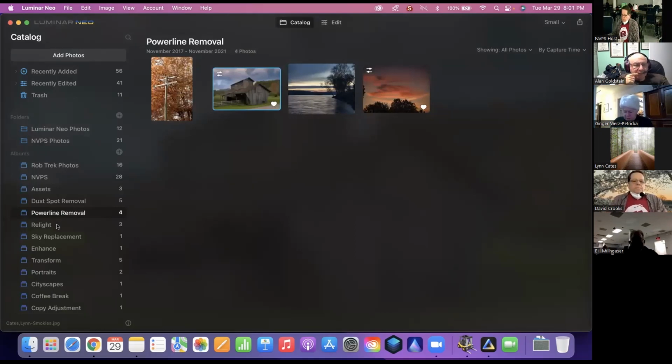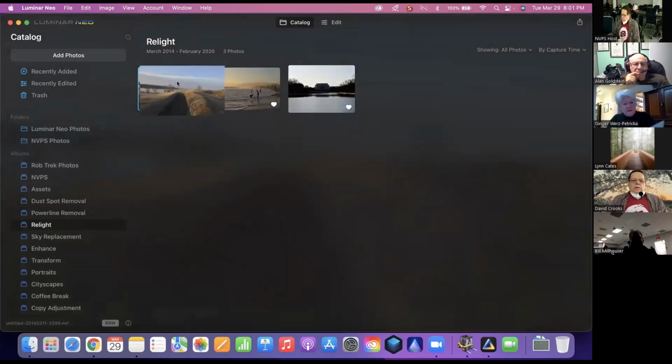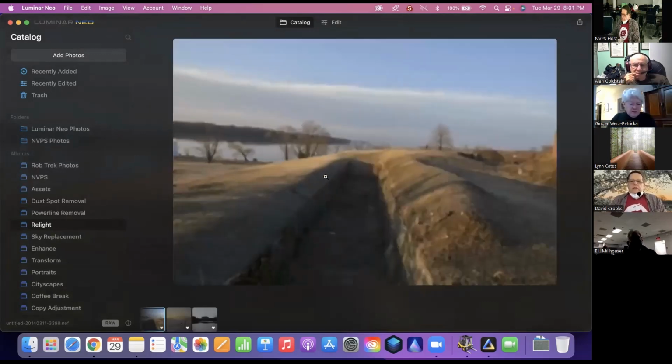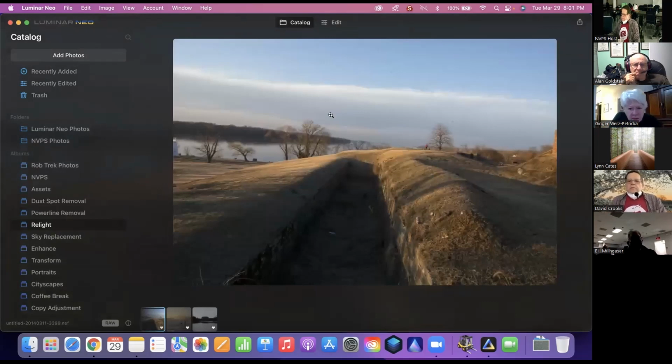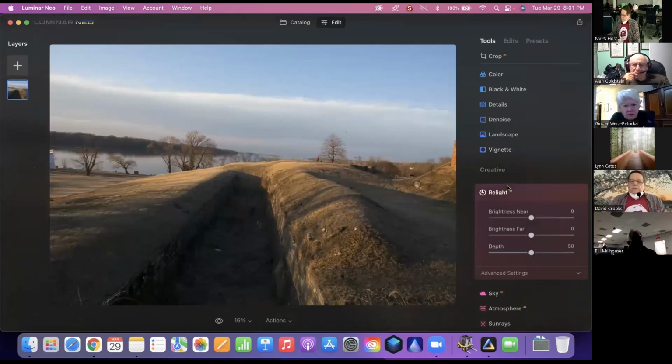All right. So relight, the next tool. We got 3 different images here. We can go through this image that Rob Truck took. There we go. Go edit. And I'm going to use the relight tool. This is where it's going to do the 3D imaging, and it's going to brighten up the foreground. So I can brighten this near, and I can crank that up. And I can brighten anything in the far distance, and you can control the depth that it goes into the image.